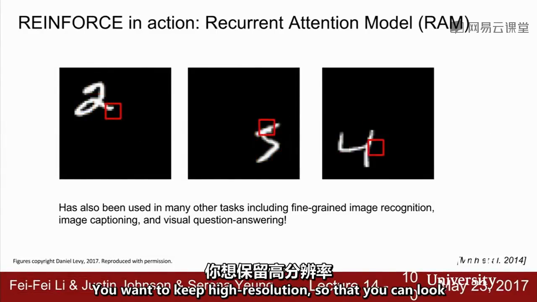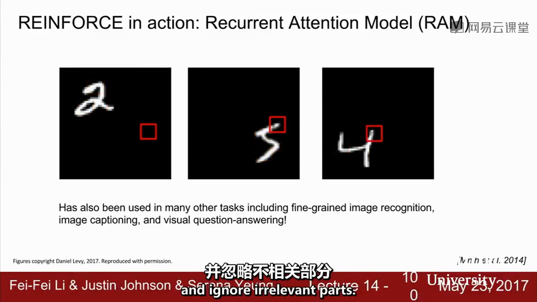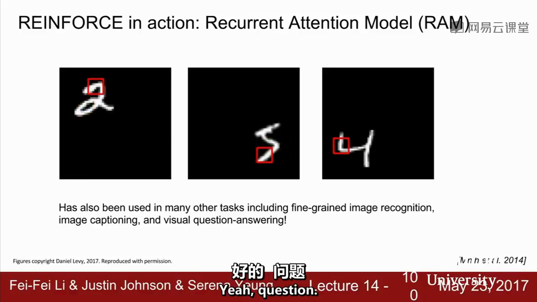You want to keep high resolution so that you can look at important differences, and then you also want to focus on these differences and ignore irrelevant parts, right? Yeah, question.